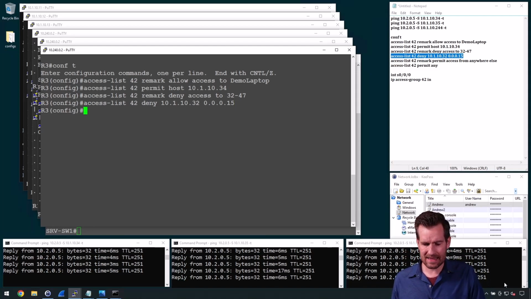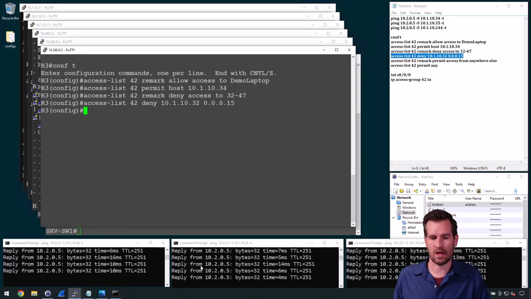Now notice that nothing has changed down here so far. The reason nothing has changed is because I have not applied this to any interface, so I wouldn't see anything change.